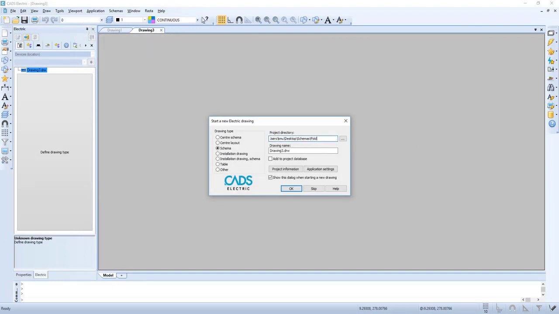We create a new folder for our project. And of course we give our drawing a name. We also add it to the database.